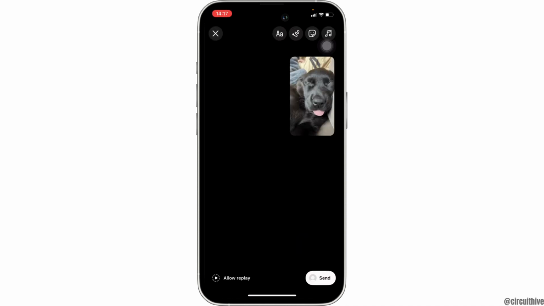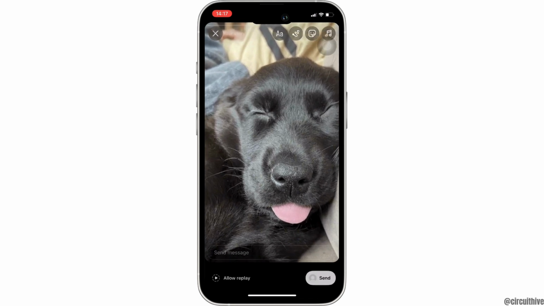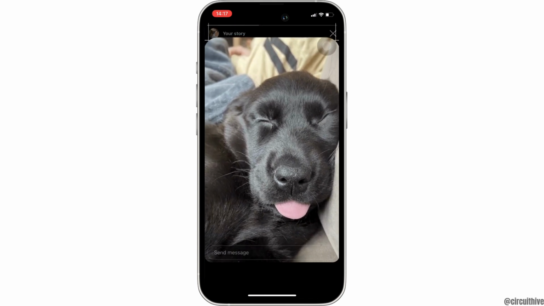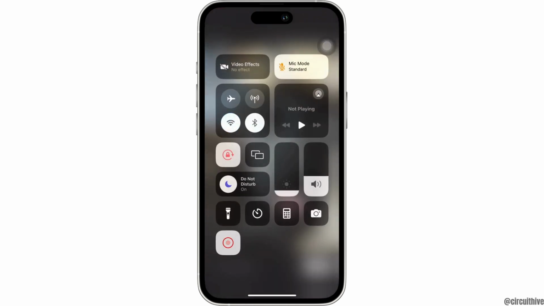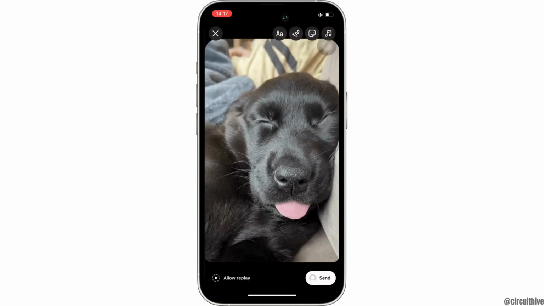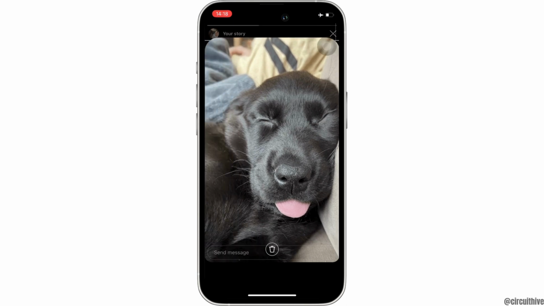Once you have taken the picture, now you can zoom in the picture that they have sent you. Once you have zoomed in, you can take the screenshot. But before taking the screenshot, you have to turn off your Wi-Fi and then enable airplane mode. After that, you can take the screenshot. There you go, the picture has been saved into your gallery.